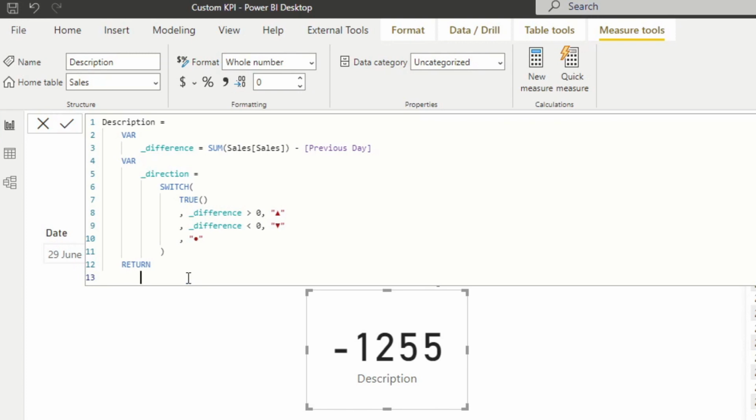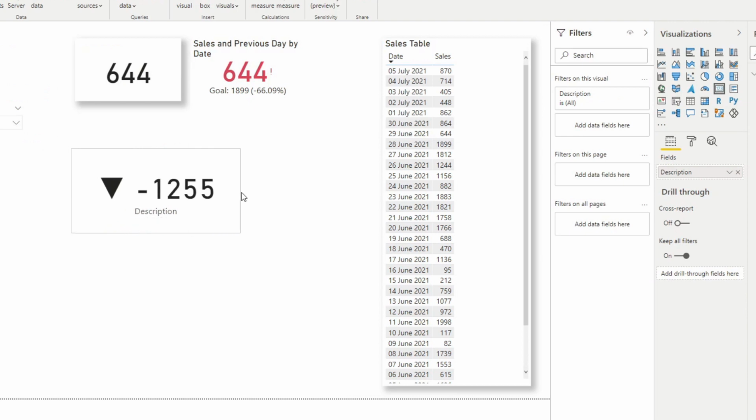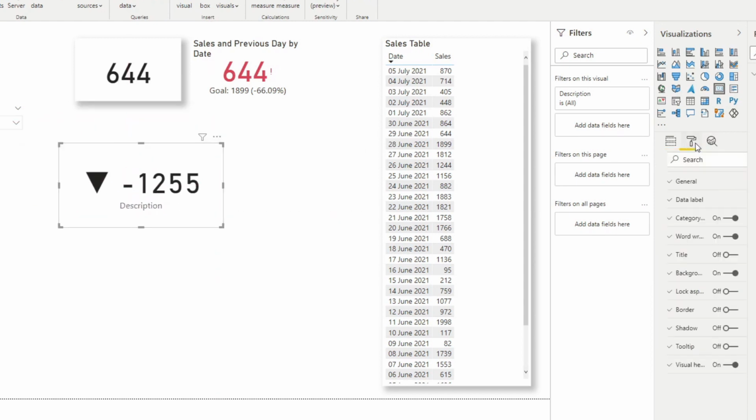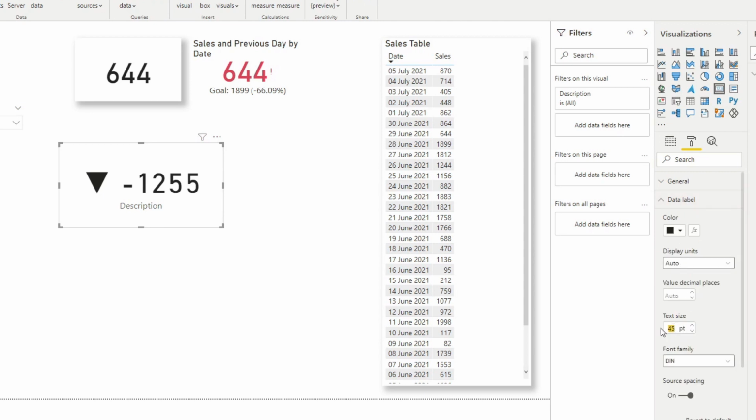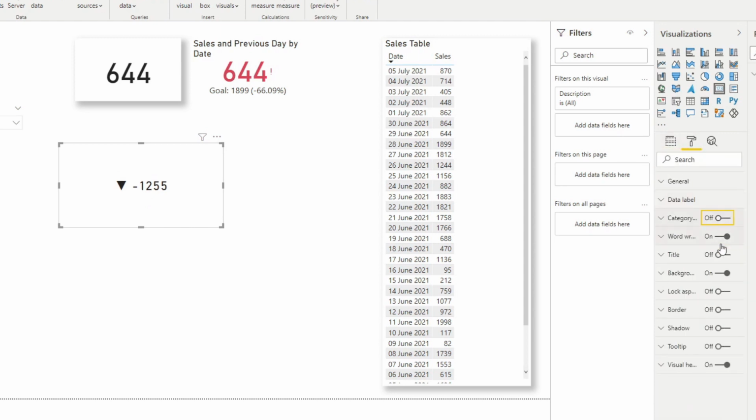So with our return, let's return the direction and let's create just a space in between them. And let's also show the difference. Hit enter. So you now have a card that shows the direction and the variance between the two. Now, what you can do from here is change this to something smaller. Let's say 20. Let's hide the category labels, make it transparent, and you can position it so that it looks like it's a description for your card.